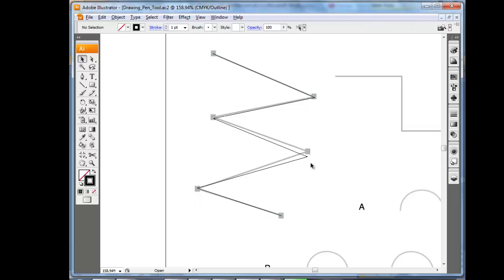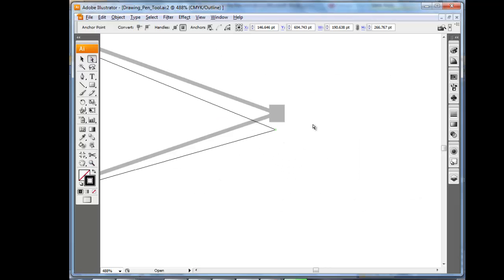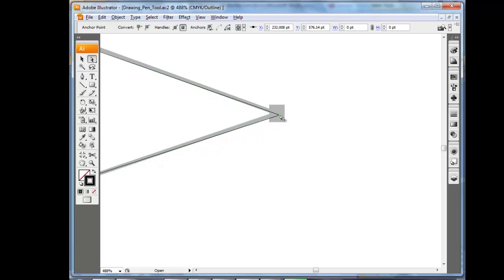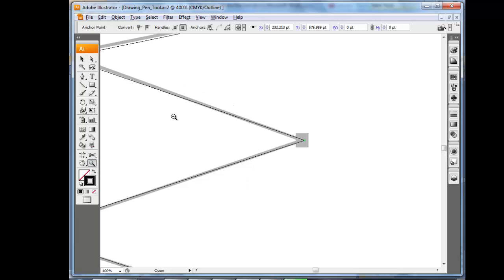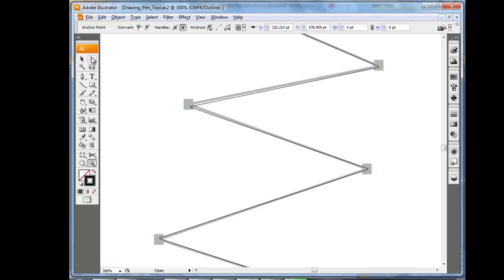Now, I missed this one here. If I wanted to move that, I can use the direct selection tool. Click down here and I can see if there's an anchor. Let me zoom in a little more for you. And I can move it. Okay, so that's the direct selection tool on the pen tool. Looks like I got to move that one. Don't have to be too picky.